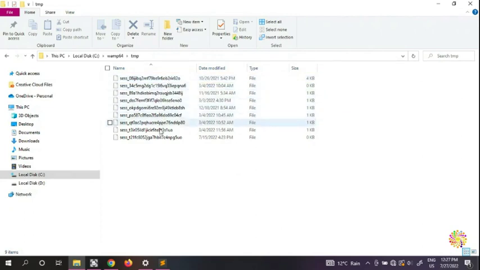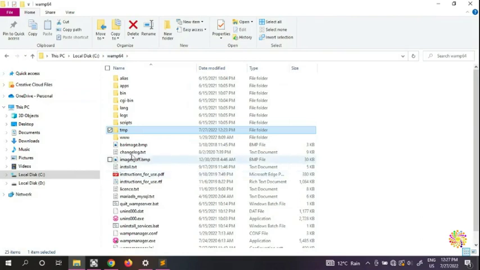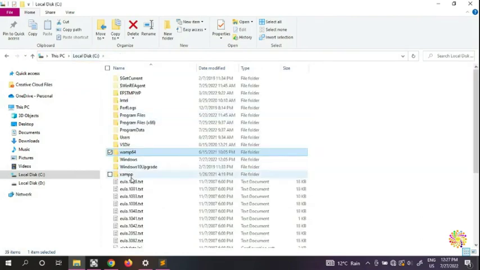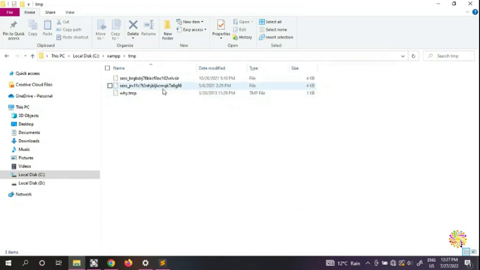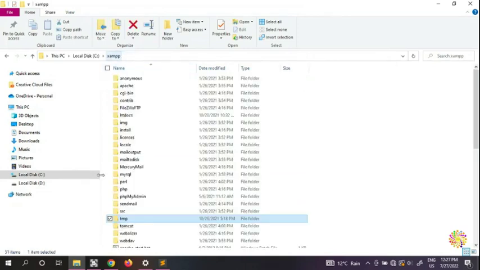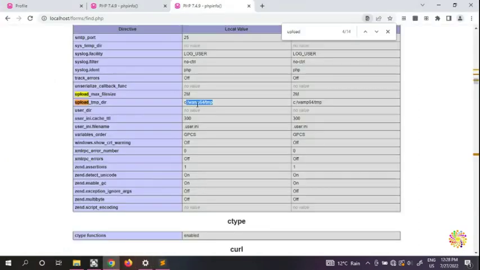There are a lot of sessions here, but that's the temporary directory in WAMP 64. If you don't have XAMPP, don't worry about this one. If you come here, the XAMPP one sits here. That's your temporary directory, and it's important to understand XAMPP as well. The reason you see this one is because we are using WAMP.